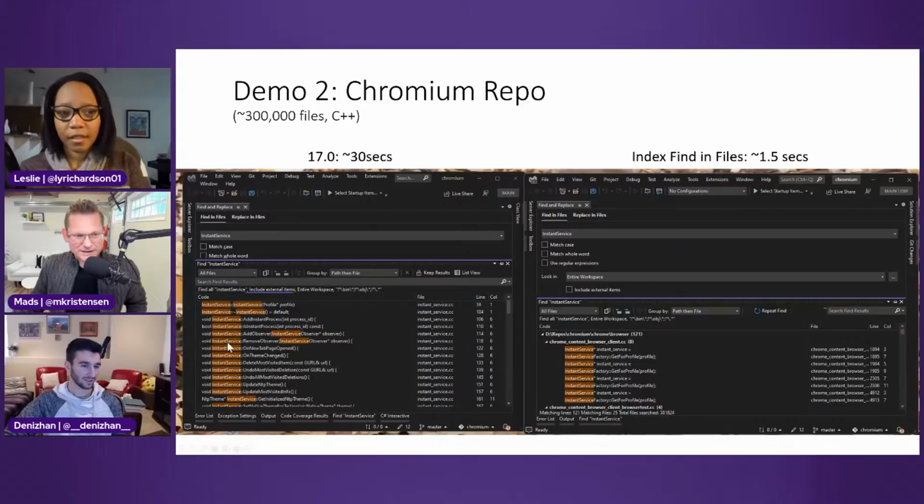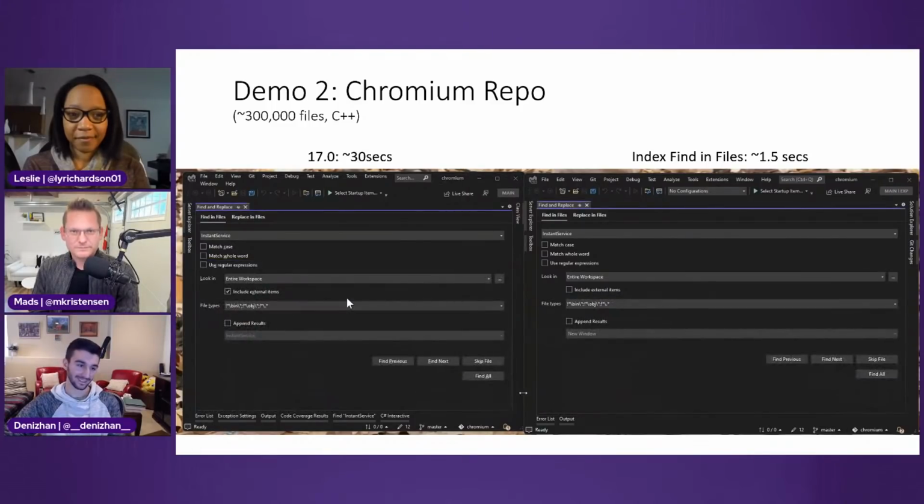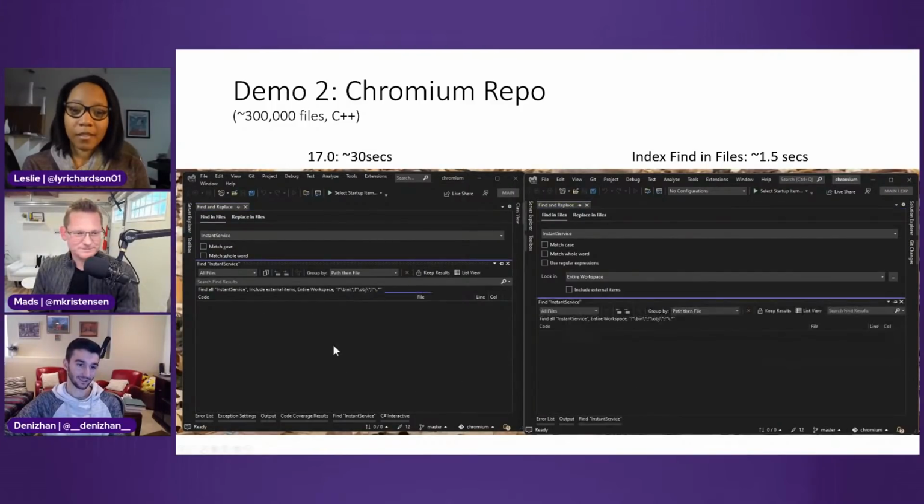It might be the indexing service or something like that. I guess the Visual Studio one you're showing has a separate indexing service from what Windows has. This is something built brand new by the Visual Studio team, so it isn't something that already existed. That's correct. All right. Yeah, that is very exciting.